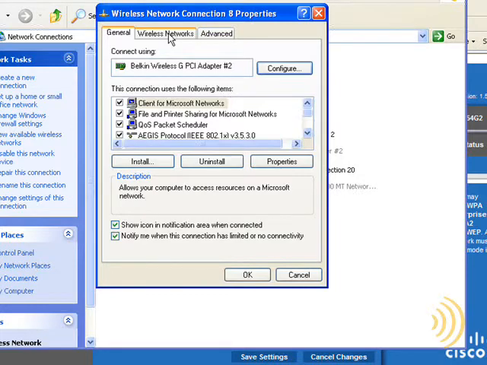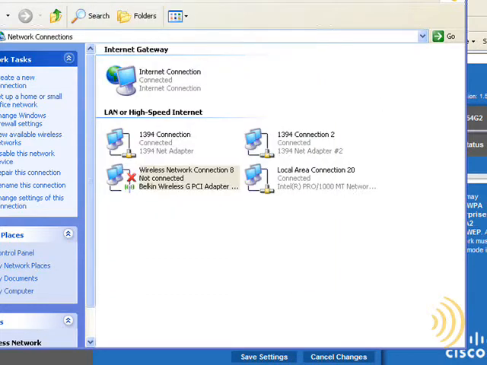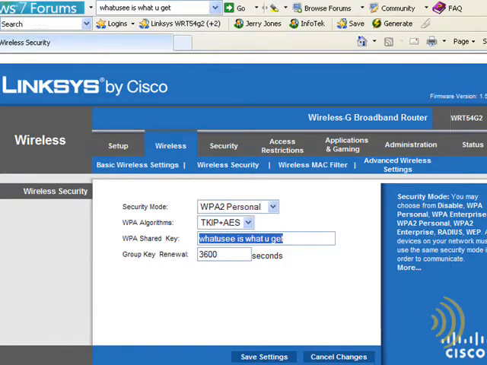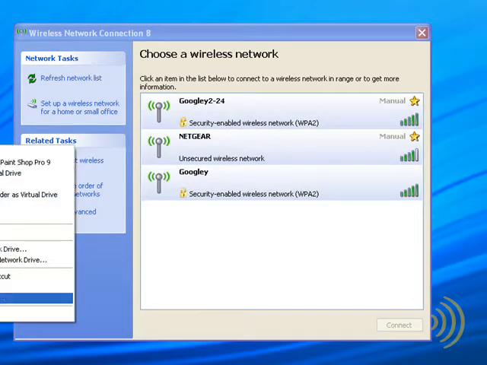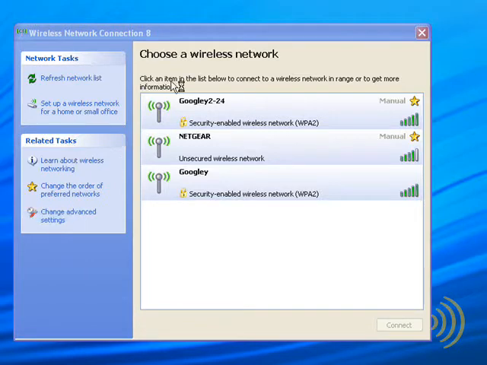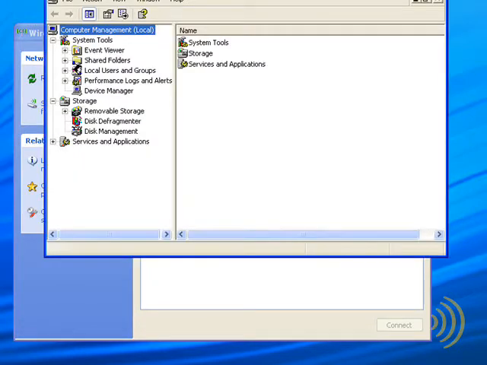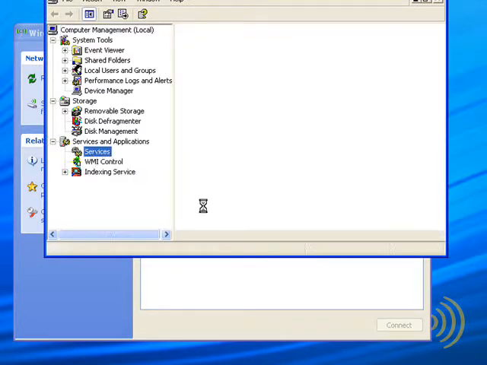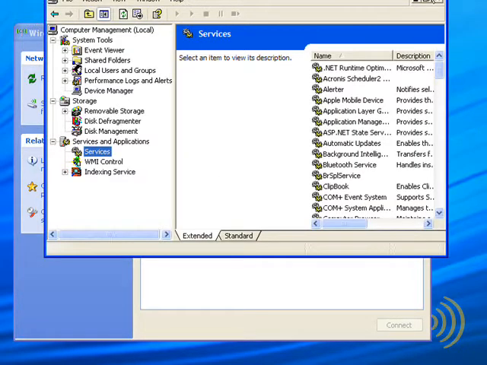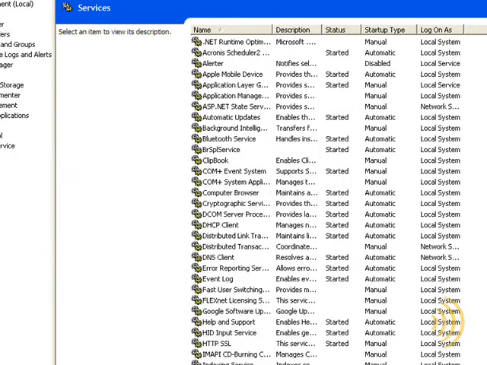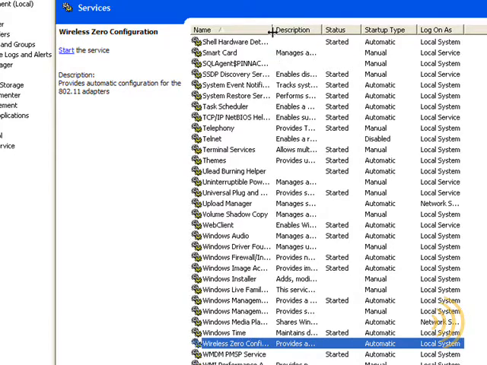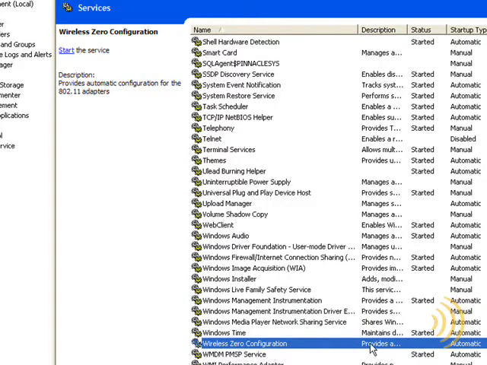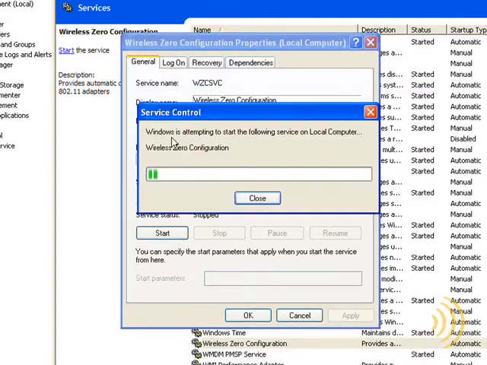So how do you do that? Let's go in here real quick. We'll go to My Computer, right click, and go Manage. We'll open up a Computer Management snap-in, which allows us to configure our services. Scroll all the way down here and look for Wireless Zero Configuration, and we double click on it and we click Start.